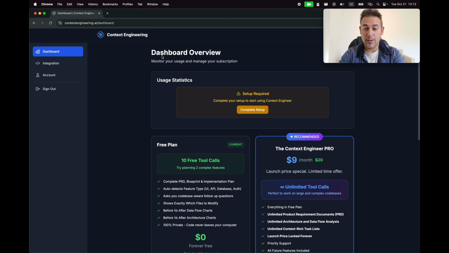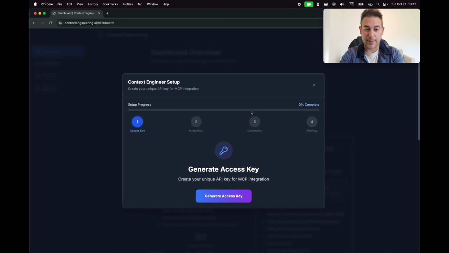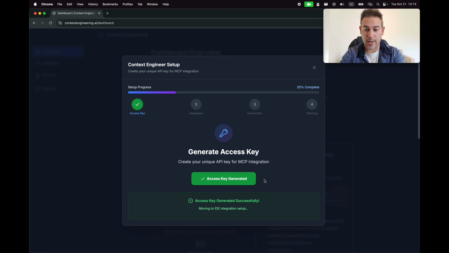Let's get into it. Once you're in your dashboard, you will need to complete your setup in order to connect the MCP to your local environment. So just click on the complete setup button, and here you will find a full process that will guide you end to end, from generating the access key all the way through your first planning session. So let's start by clicking generate access key and get access to our API key.